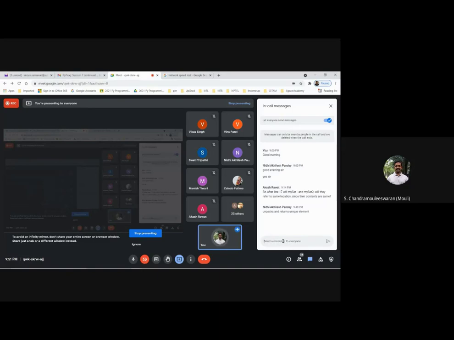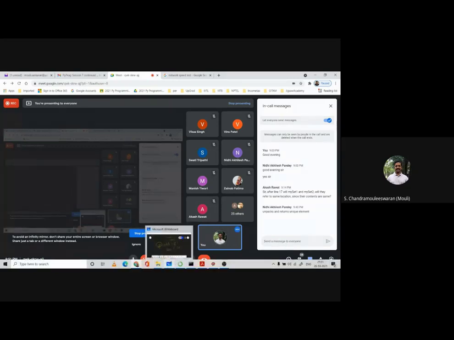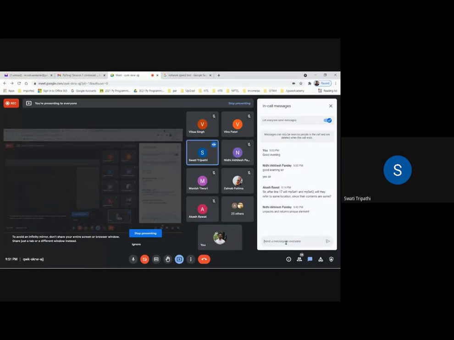Anybody having any doubts on the recursion? I hope you are able to do it. Do you want me to show some idea or you can manage it? Yes, sir. Almost done. Okay, good. So I think you will be able to do that. So please do it.